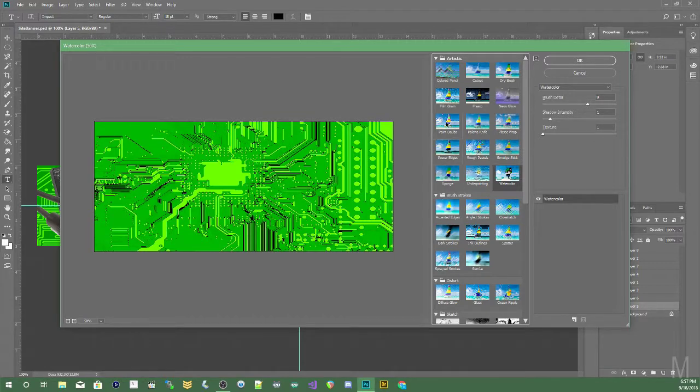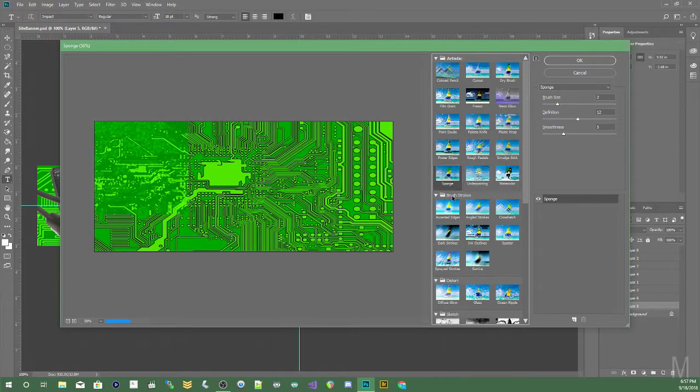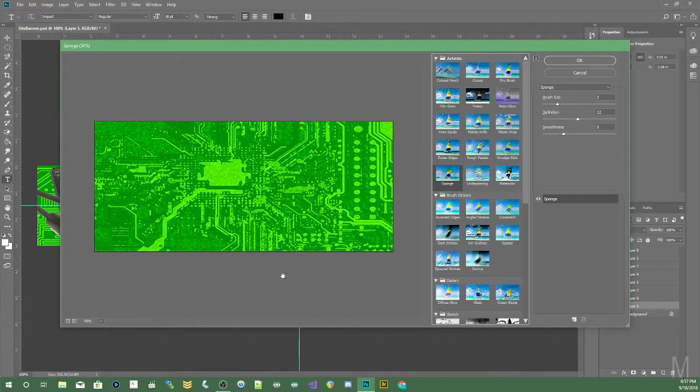That's a little boring. Let's find something that's a little more obvious. Yeah, I like that. Okay. Sponge works for me. Now, once I've picked the filter that I want to use, I can go through here and I can fine-tune my settings. I can change my brush size. I can change the definition, it calls it, right?